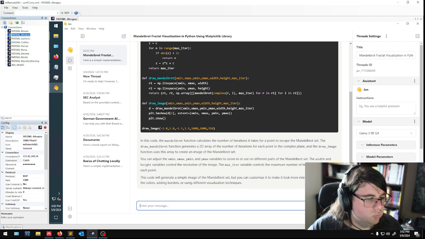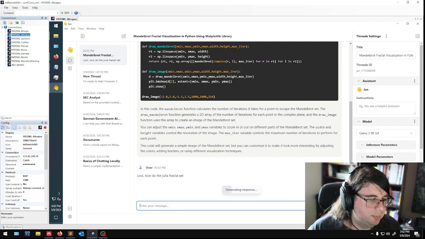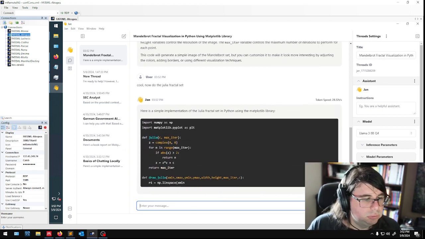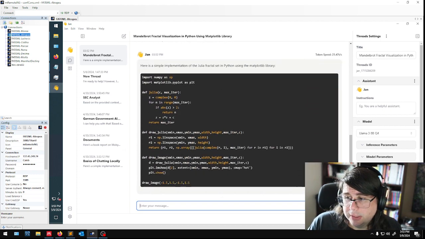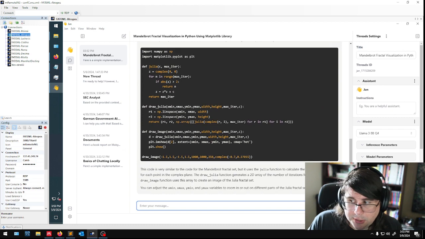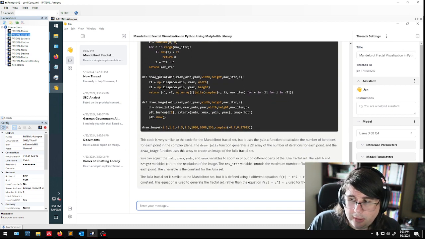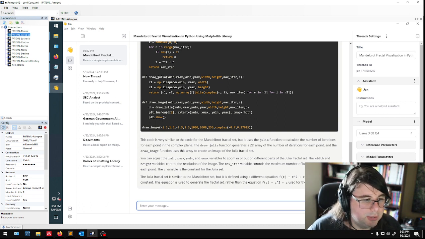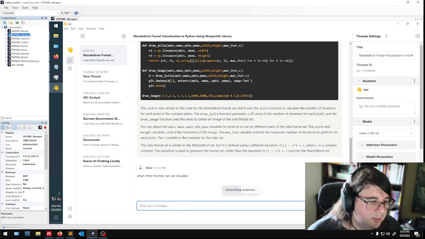Let's say, cool. Now do the Julia fractal set. And now here's where it gets really fun, because again, this is all offline. This is not ChatGPT. It's not Claude. This is all running locally on my computer, thanks to Facebook providing this model. Then we can, what other fractals can we visualize?